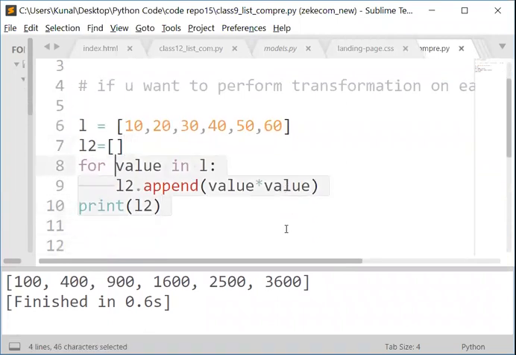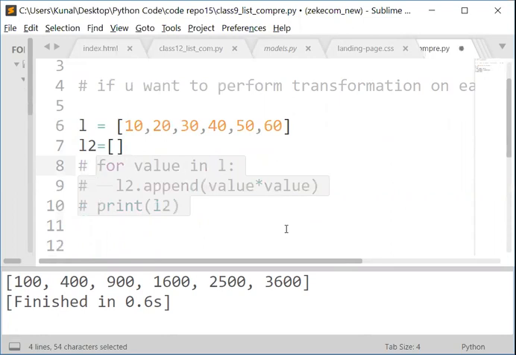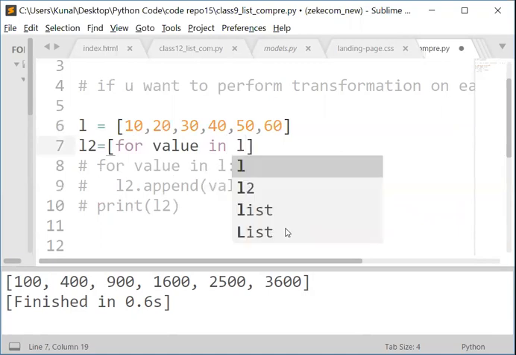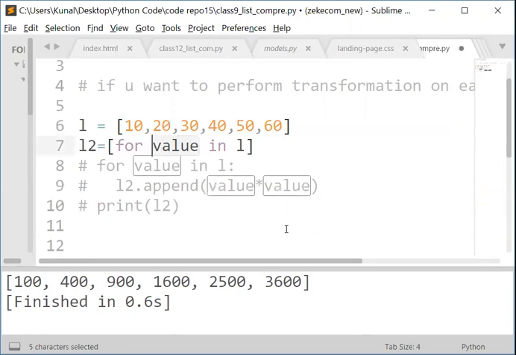Now the same thing, how can I write it using the comprehension? Okay. I want a list. So what is list comprehension? You want a list, that's why you will enclose everything in square brackets. Your logic you will write inside the square brackets. Now I need to iterate over it, so I'm writing my normal for loop, for value in L. Now you want to work on this particular value. While storing, you want to store the square of this particular value.